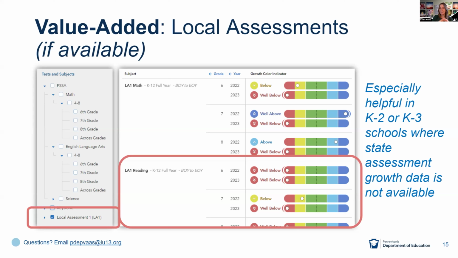So while it is not currently the case, right now our projections are based on only the state assessments. We are investigating whether we can create a model that includes local assessment data with state assessment data to make an even more pinpointed projection for the student. So that's something that's in the works.